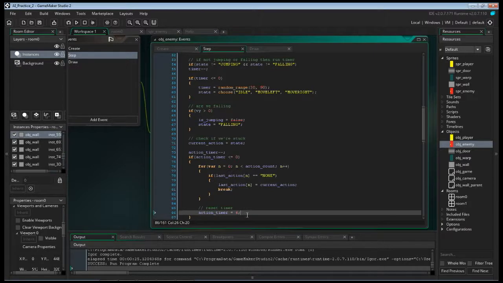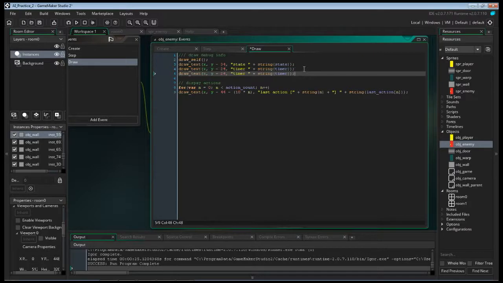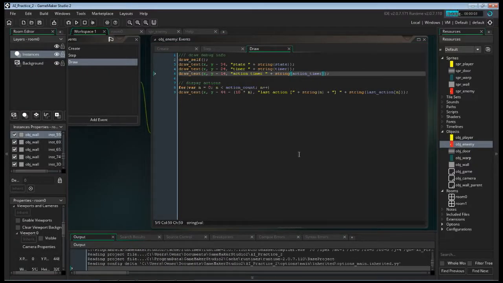Okay. Now that we have that, and of course we have our action timer being checked, we're going to put that in our draw event here. Underneath our normal timer, we'll make a new line called action timer. So this will be 10 down, so 14. And this will be action timer. And we'll put that here. You'll see the action timer updating, and you'll see what loads into each one of those actions.